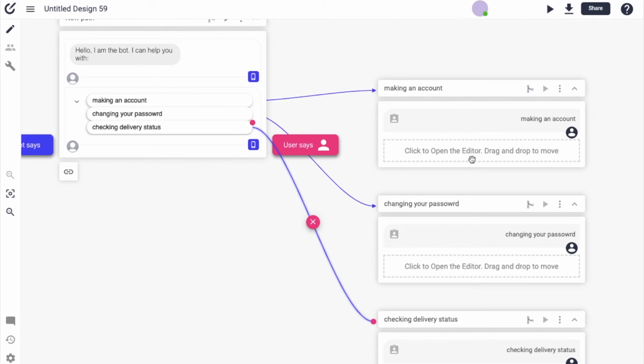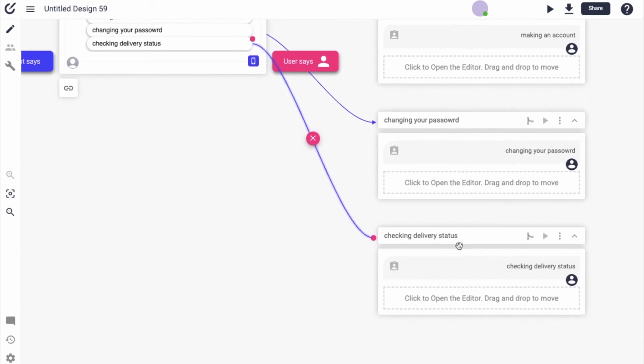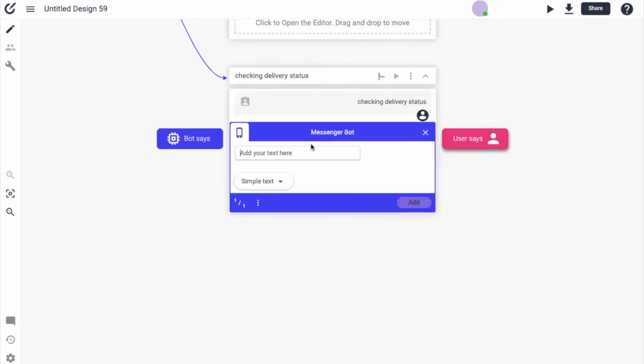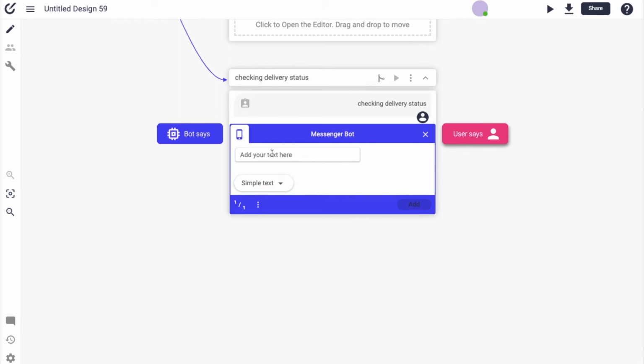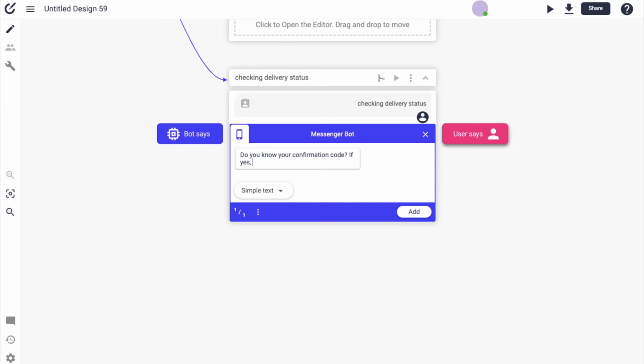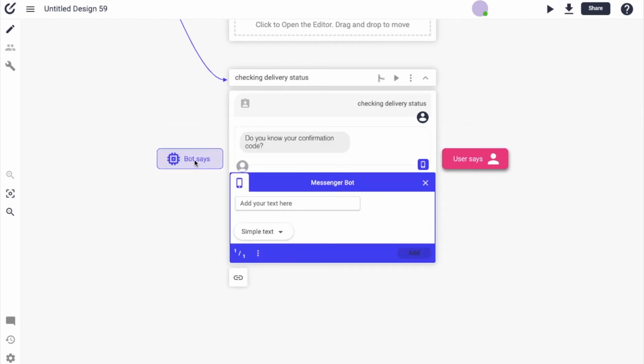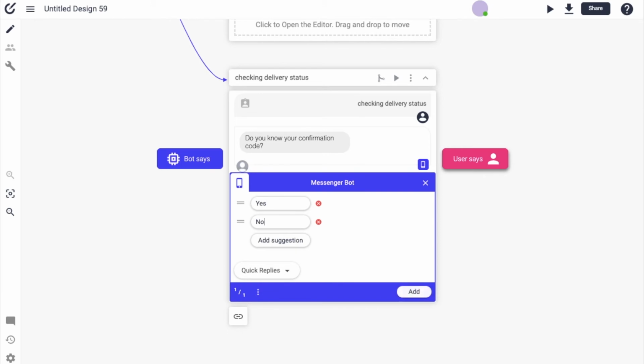Moving on, if I want to further develop this, what I could do is, let's say over here, checking delivery status. If I click on the path, we open the bot message editor. In this case, checking delivery status, I can say, do you know your confirmation code? If yes, I'll just add this. And now I again want quick replies. I'm just using quick replies because they're easier in this case.